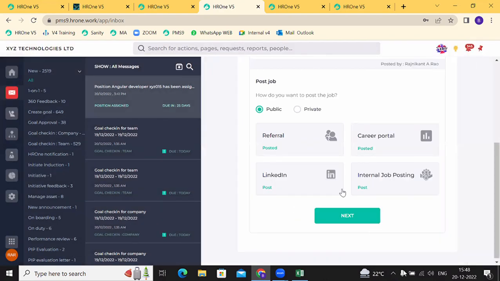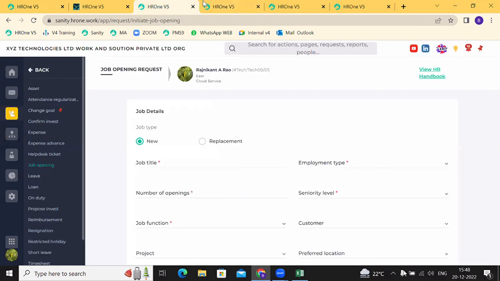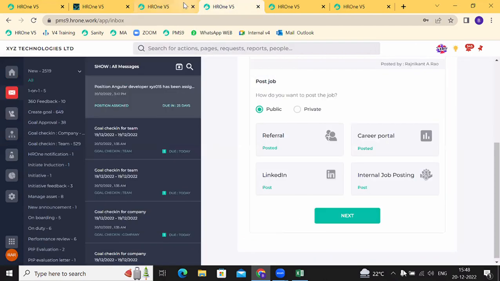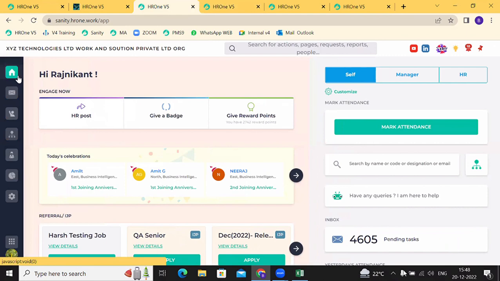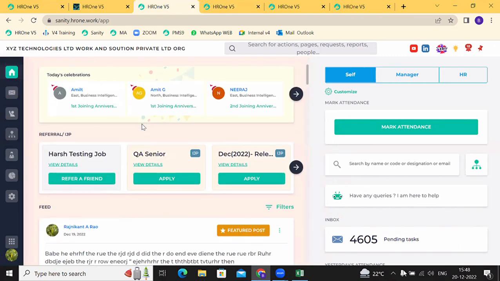So all the job openings which you have posted, whether for referral or internal job posting, your employees will be able to see on the, just give me a second. Okay, we'll be able to see on the home page. So here, if they are for IJP, so IJP would be there. Otherwise, if it's a referral, so normal referral, and you'll be able to see refer a friend. If it's an IJP, I can click on apply.